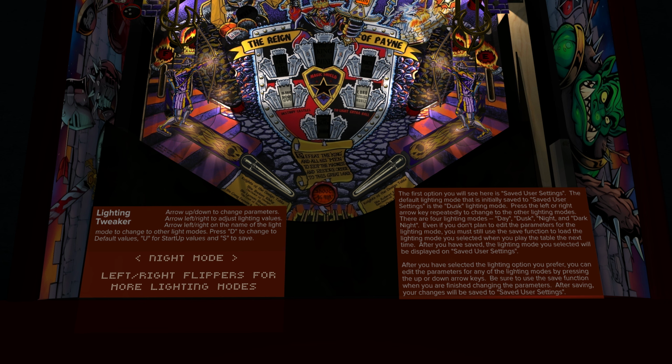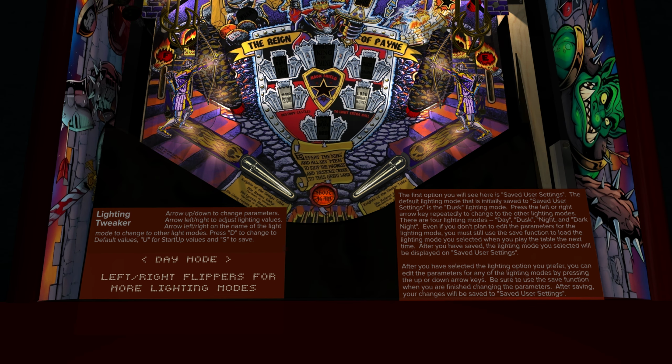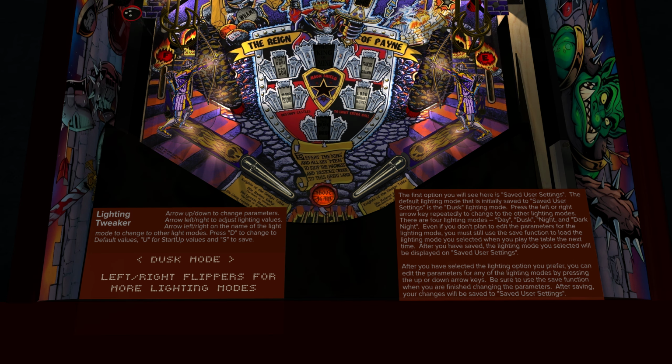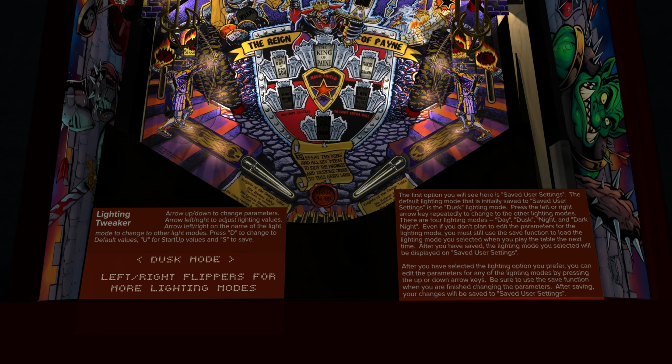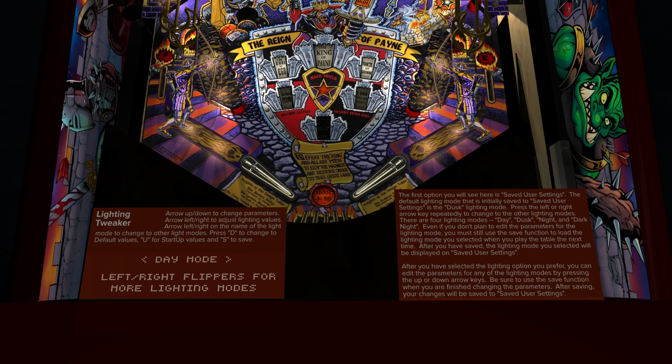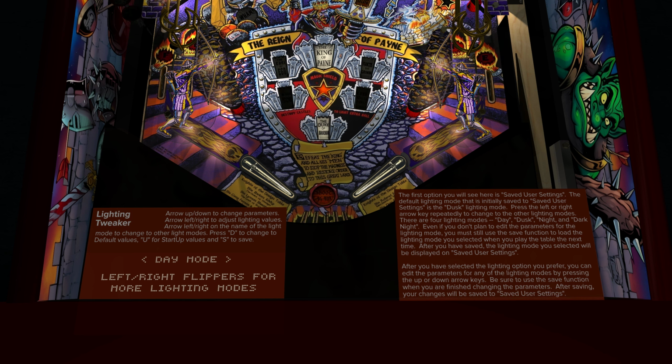And you can see I've changed it to night mode. I'm just pressing the right flipper key, and it goes to the dark night mode. Now I can press the right flipper key again, and it will start over the list all over again and go through each of the modes again. Or I can press the left flipper key and go back to the day mode, and of course the left flipper key will go to the dark night mode as well. And so let's say we want to go to the day mode and change it to that.